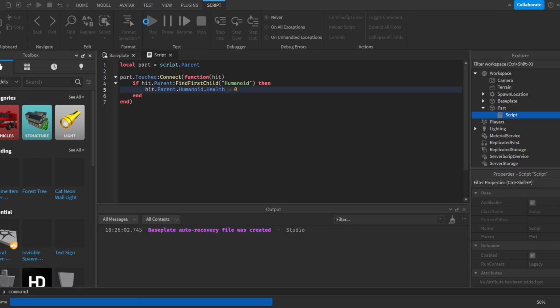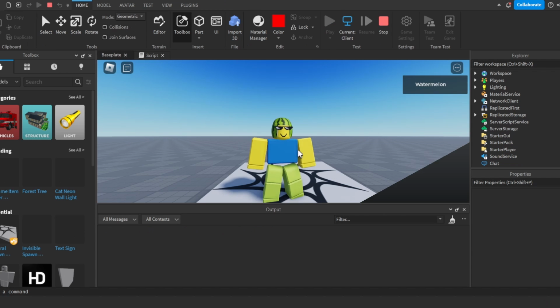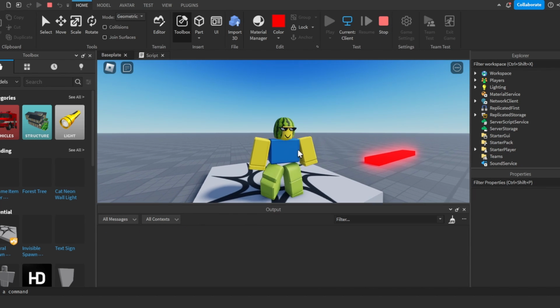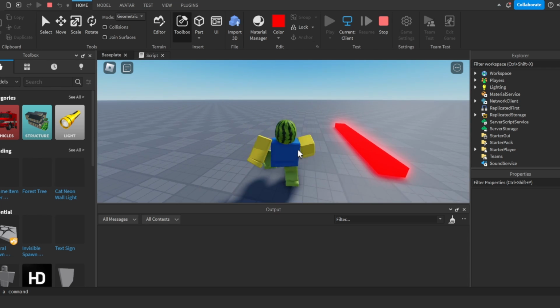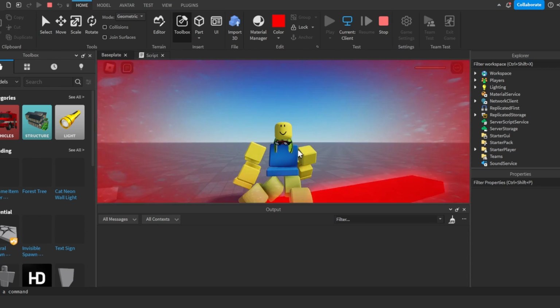So now if we go ahead and try this out. Alright, so now that we loaded in, let's test this kill brick out. And now if I step on this kill brick, we'll see that I will die.